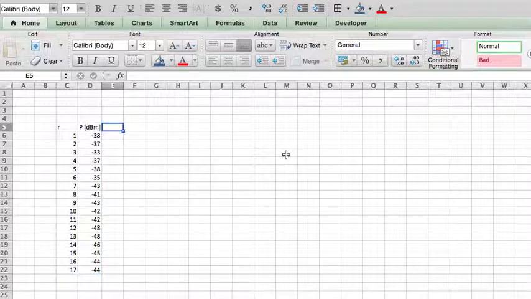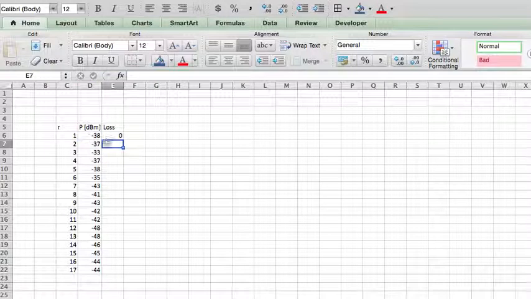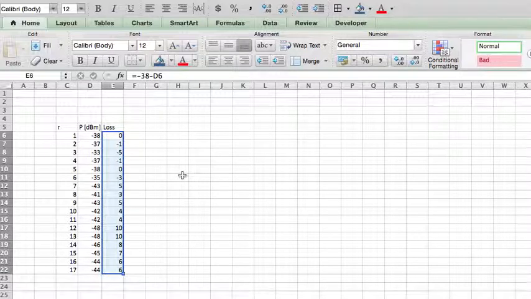And so what I'm going to do is first make this into a loss value relative to the power at a distance of R equals 1. I'm going to say that this column is equal to -38 minus what's in that column. So I'm hard coding the -38 in there, and I get a 0. And then if I copy this down, you see that the numbers generally are going positive.